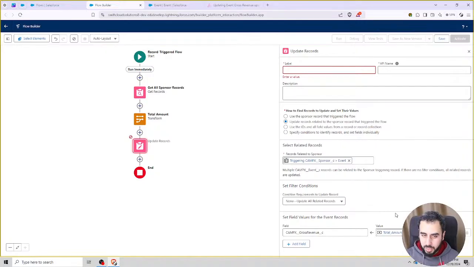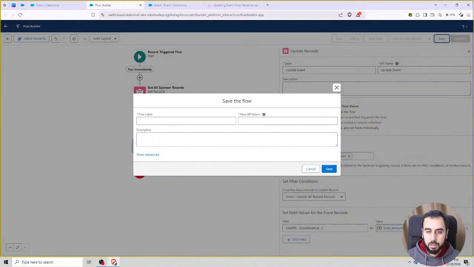I know the transform element is fairly maybe new, so if you need me to pause or talk about this again, let me know. Now this is update event. Let's save. Roll up amounts.